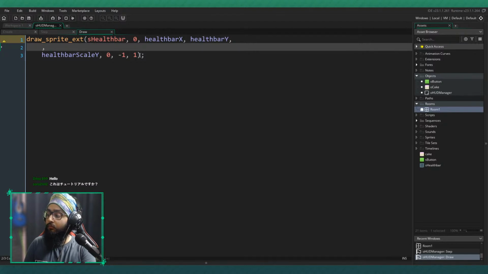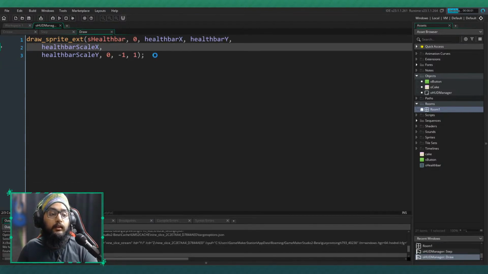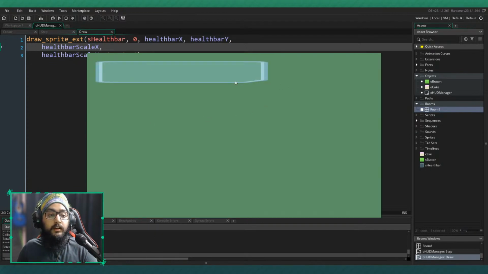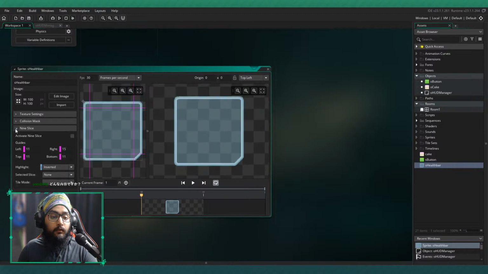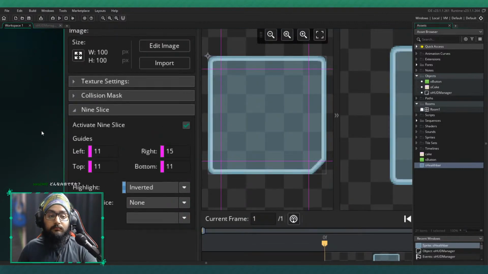And for the X scale, let's first of all use health bar scale X, which is 8, and let's just see what happens. So you see the health bar, but for some reason it's not scaling with 9 slice. And because, again, as I said earlier on the stream, I always forget enabling this option.